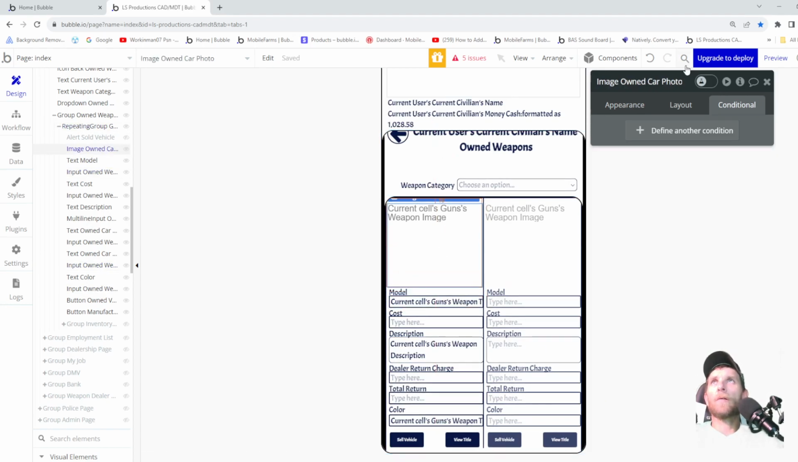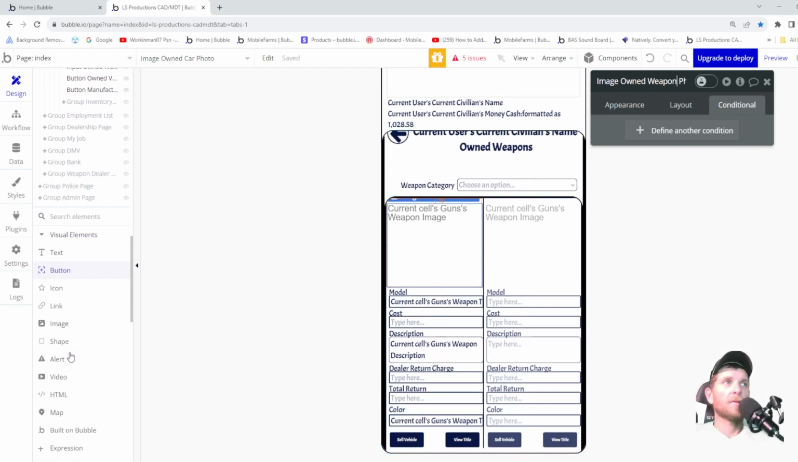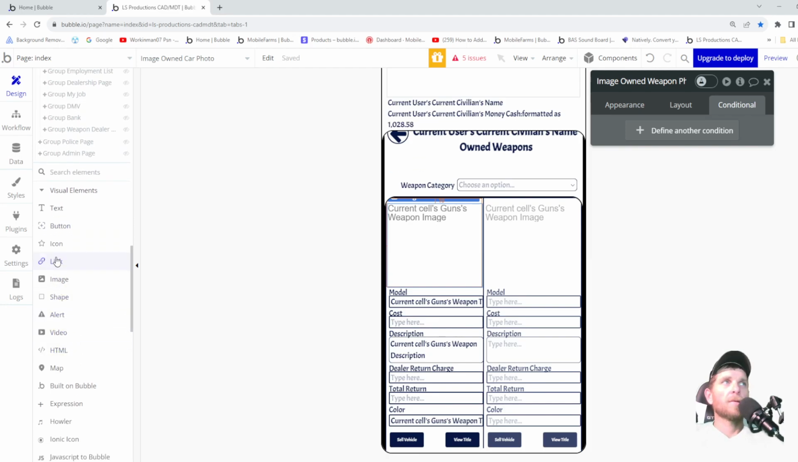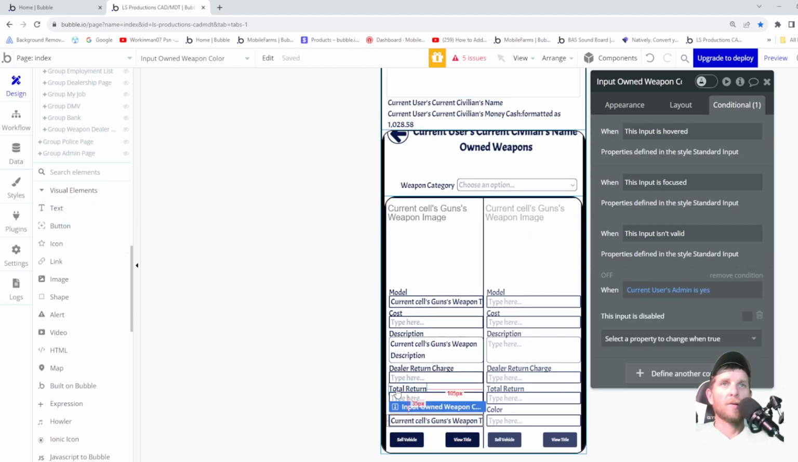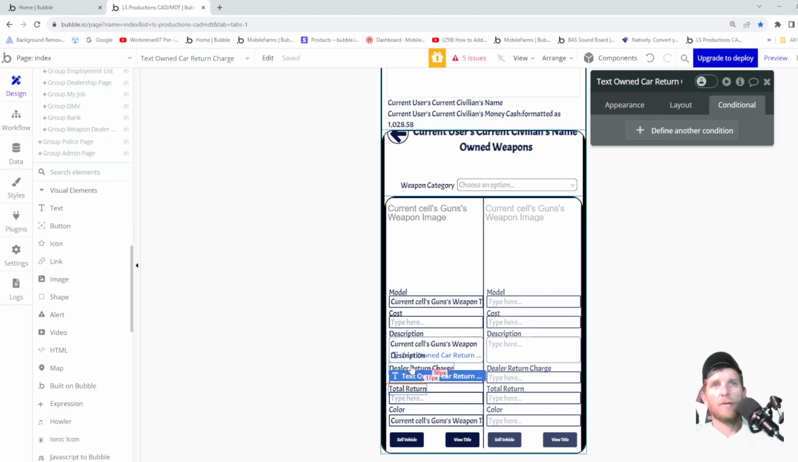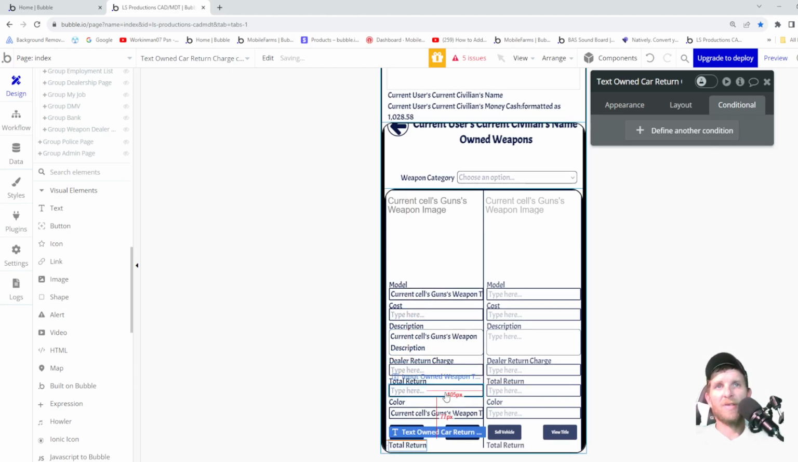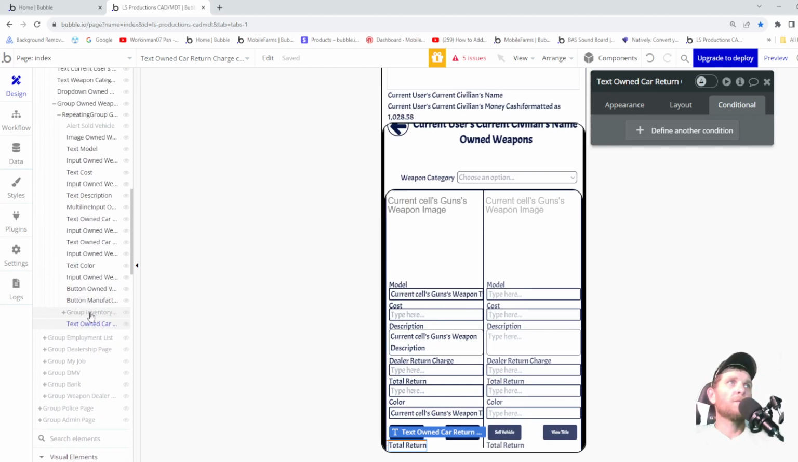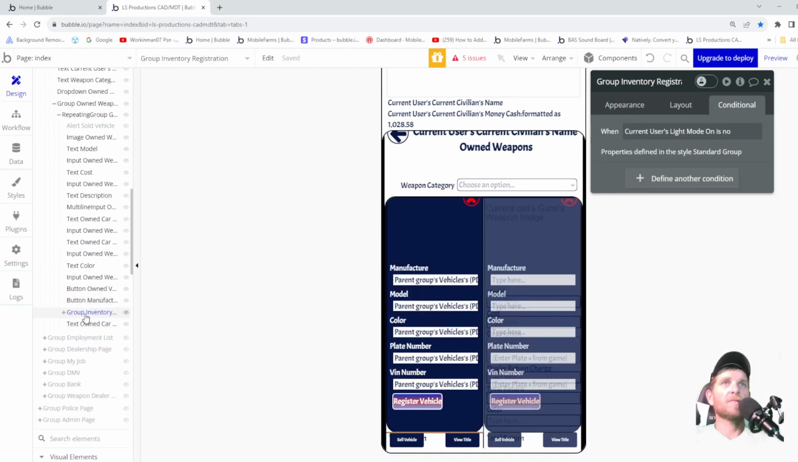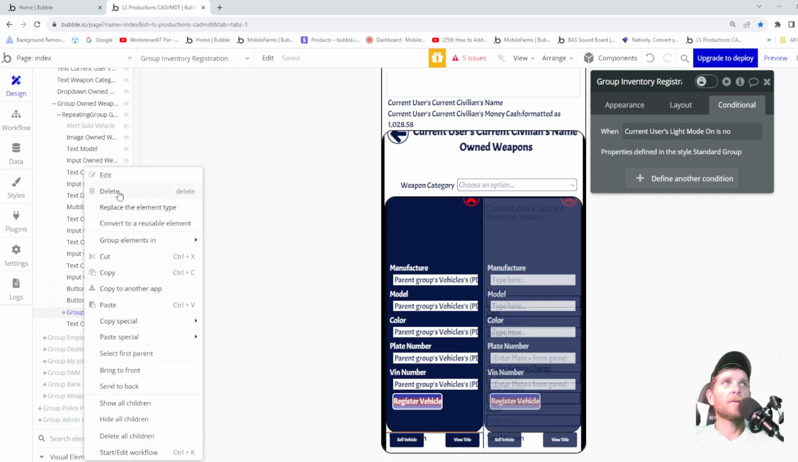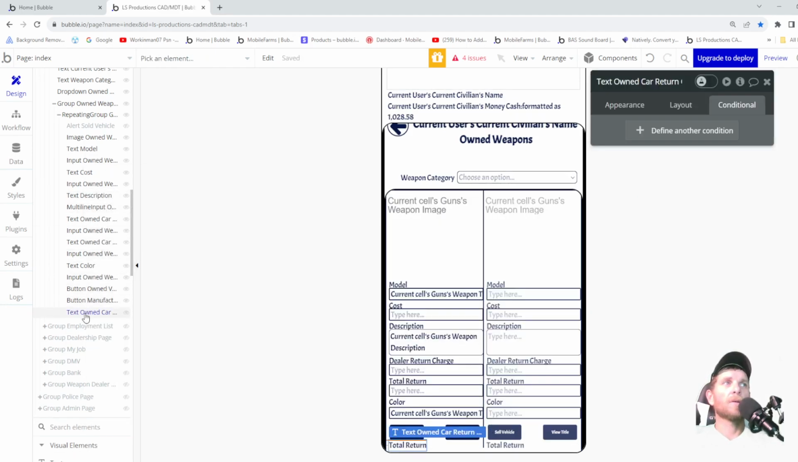Alright, now that we got all that changed, I can create some more things. We're just going to duplicate. Control D. That's going to be moved above our buttons. This group inventory is going to be deleted. This can be moved above our buttons.